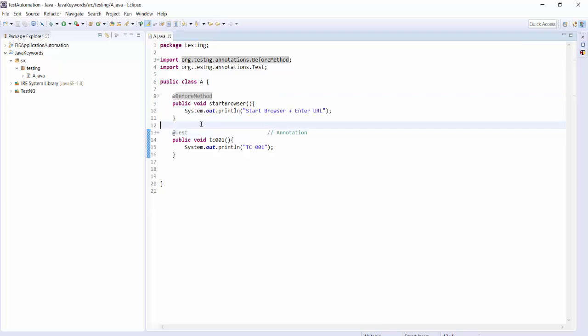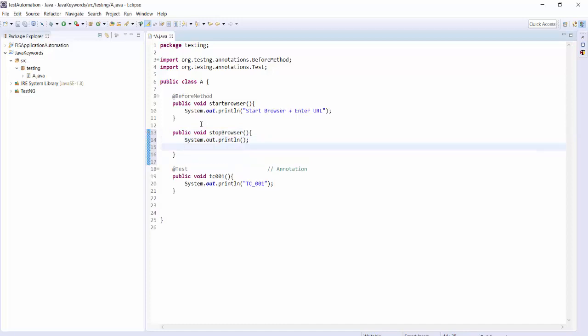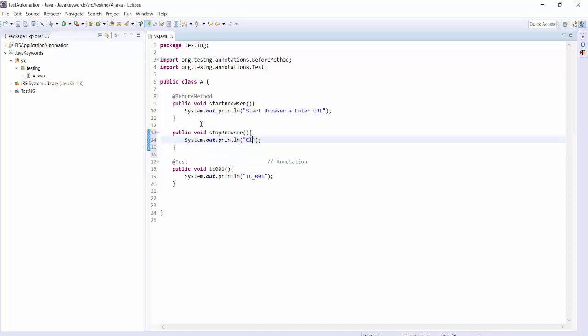In the same way, if you want to execute some code after your test case execution, okay, my test case is executed successfully. Now after that I want to close the browser. So this browser close code is not a test case. It's a post execution script. So what I can do, I'm going to write one more method like stop browser, write my code over there. So here I'm going to write the code of close browser.